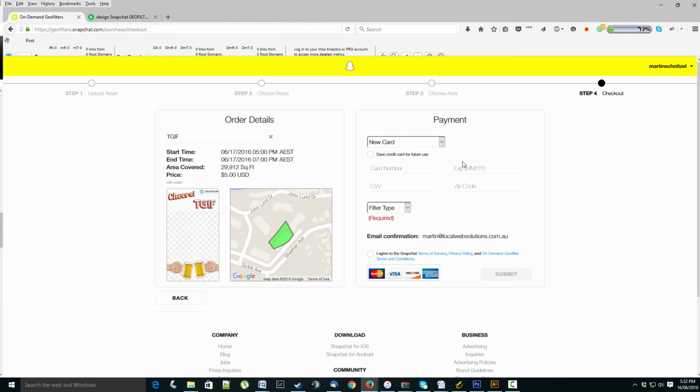What's going to happen after I pay for this, I'm going to get an email from Snapchat, which I will show you guys, and it's going to say that they are going through the approval process, and then it will shoot me another email telling me when it's been approved. And it will also finalize the times with me, and it will let me know that I can go ahead and use it now. So let me fill out these details, and I will then show you what happens after Snapchat gets back to me.